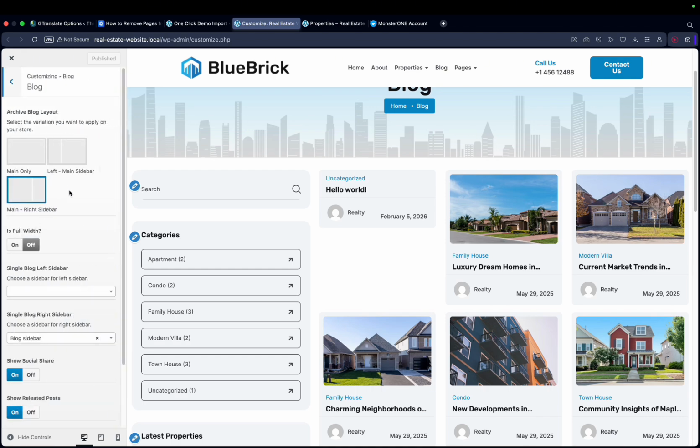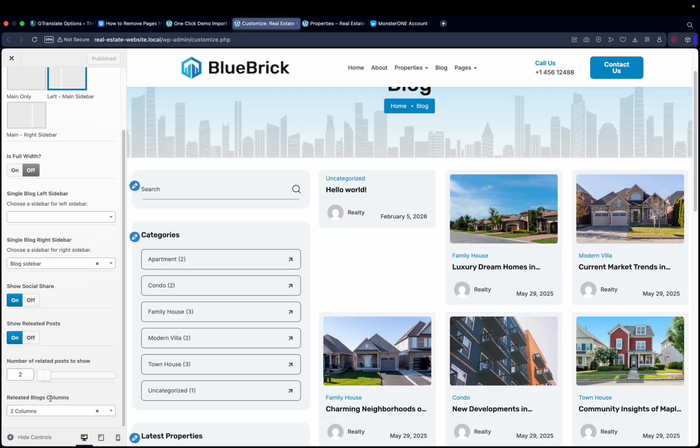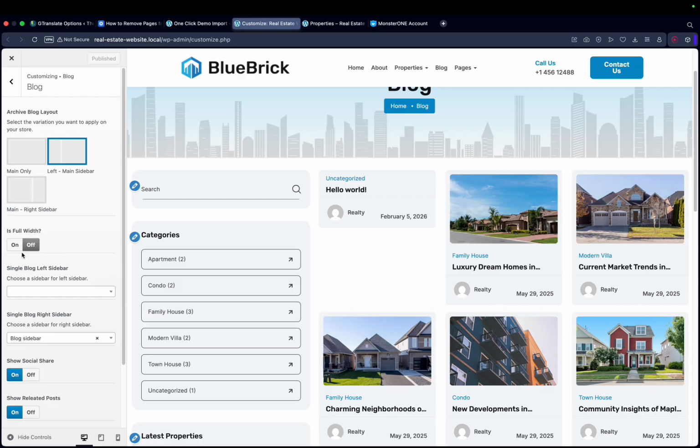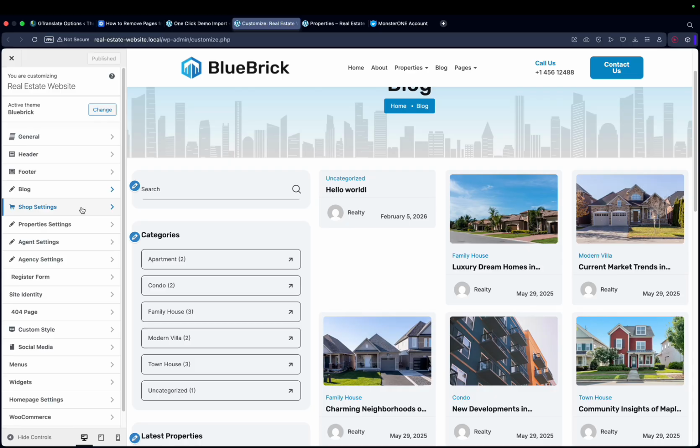Come back to blog, and then left sidebar. For some reason, let's just do it the second time. I don't know why. Number related post. You can make it full width. I'll just go back a notch. And then shop settings, I will not go to shop settings because we are not going to be configuring shop.